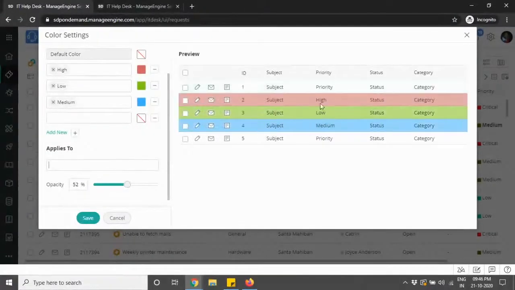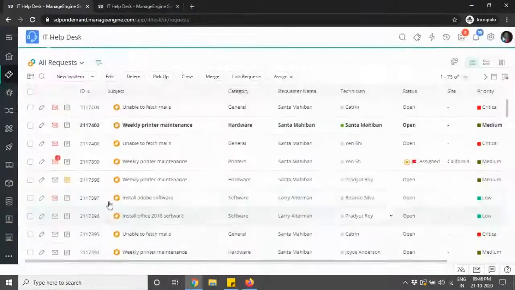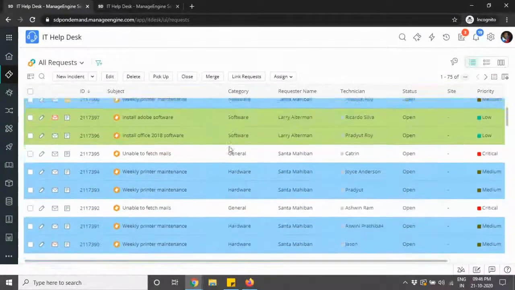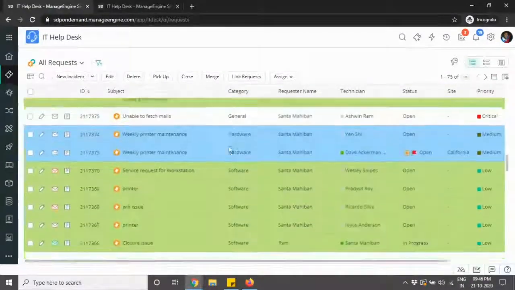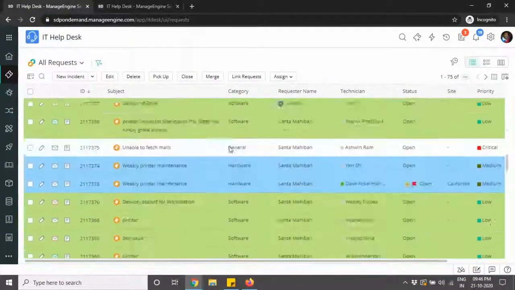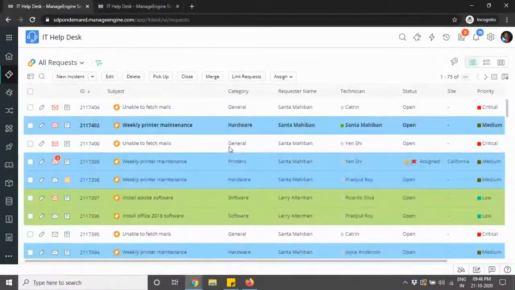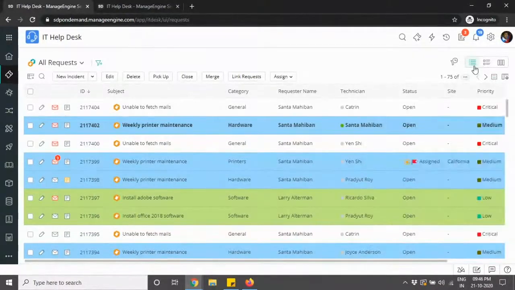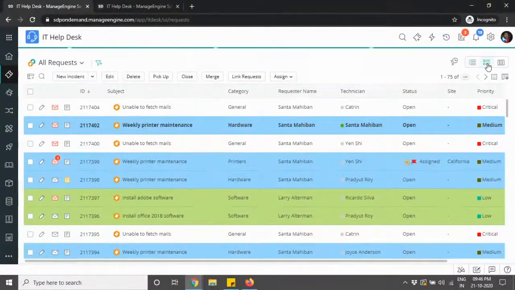So you can also cancel this to enable this for all your requests in the list view. So this gives you an insight on how many high priority requests are there versus how many low priority requests are there. So that's about the row color feature. And the row color feature is available as a part of the list view, which we are currently in, and as a part of the template view.